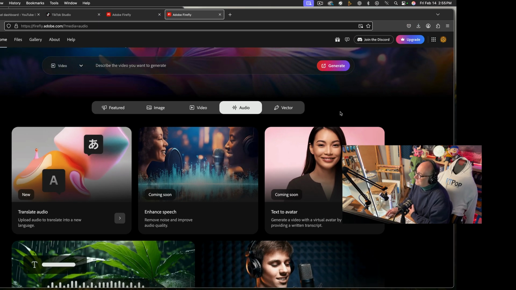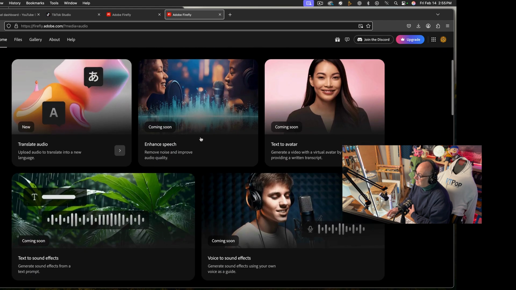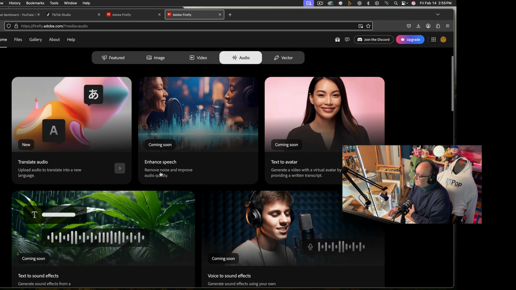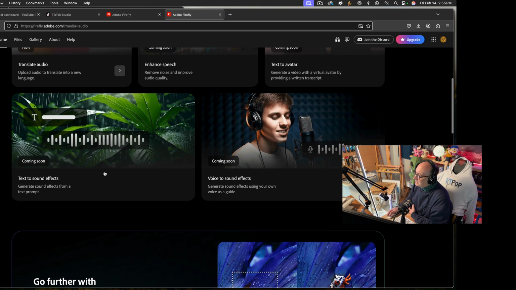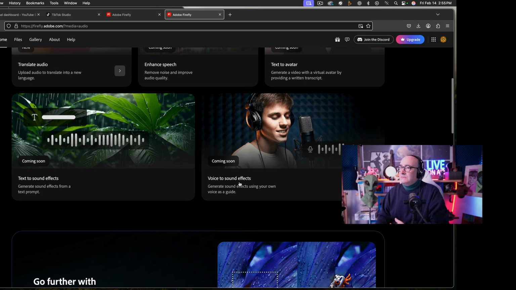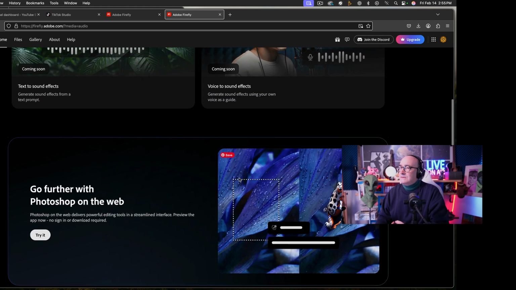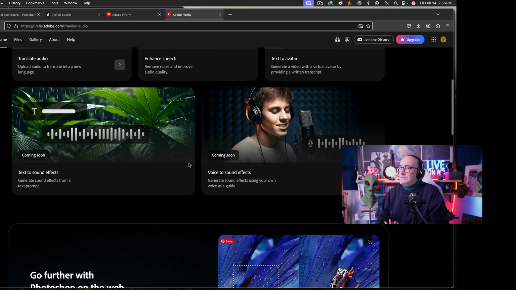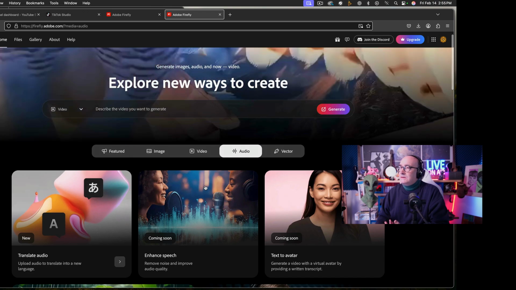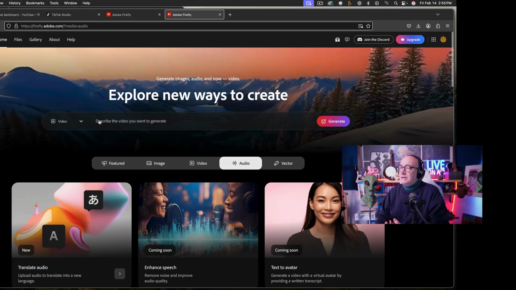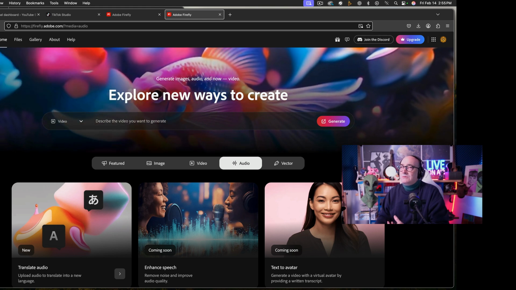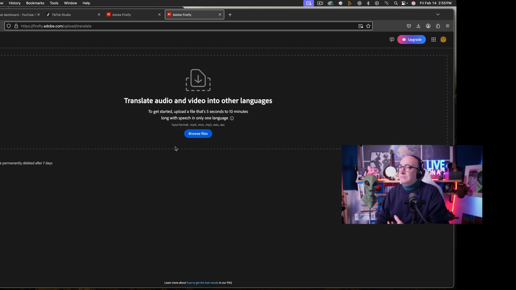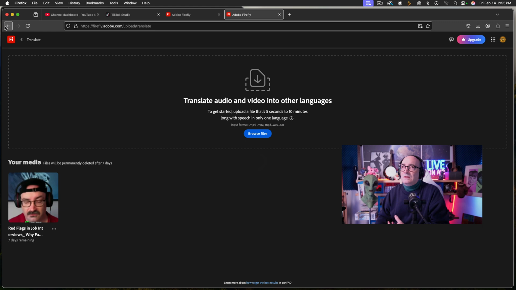It's like they released this in a hurry because for audio, they've got coming soon enhanced speech, coming soon text to avatar, coming soon text to sound effects, coming soon voice to sound effects. I don't understand why you release an entire package when those things aren't even ready yet. But whatever, that's what you do when you're a corporation. You're trying to build for millions of dollars.